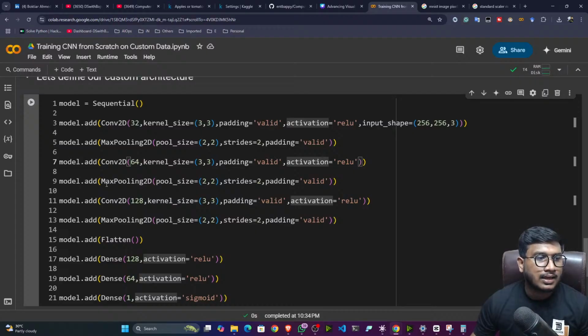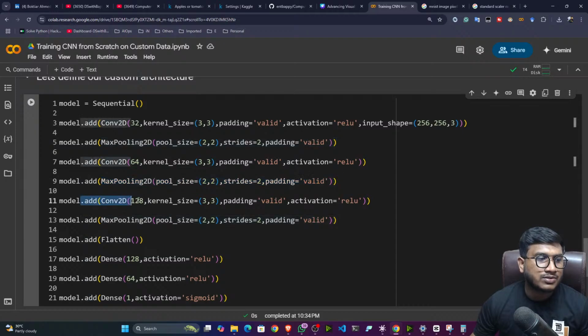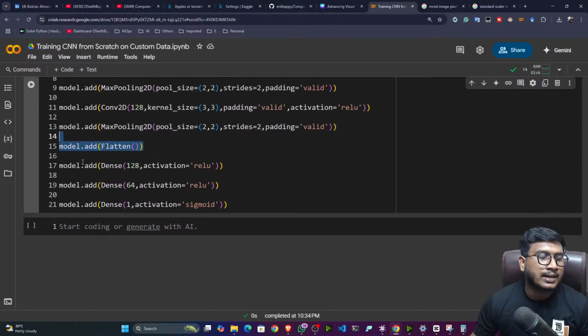Then again I'm using another max pooling layer. Then again I'm using another convolutional layer, and then another max pooling layer. That means how many convolutions? 1, 2, 3: 3 convolutions and 3 max poolings. Then after that we do the flatten operation and add the fully connected network, that means dense layers. See, this is the dense layer, and here I'm using 128 neurons with activation function relu. Then I'm adding another dense layer with 64 neurons, again with relu activation. Then at the last layer I'm using only 1 neuron, guys.